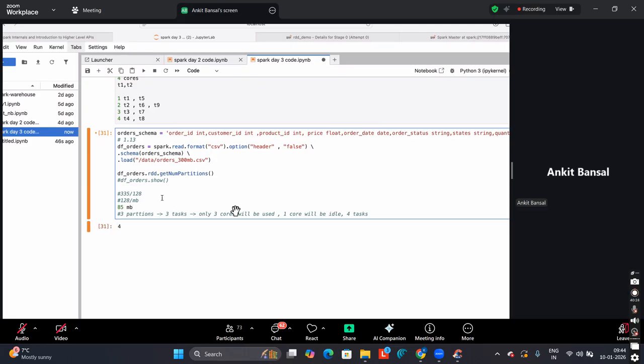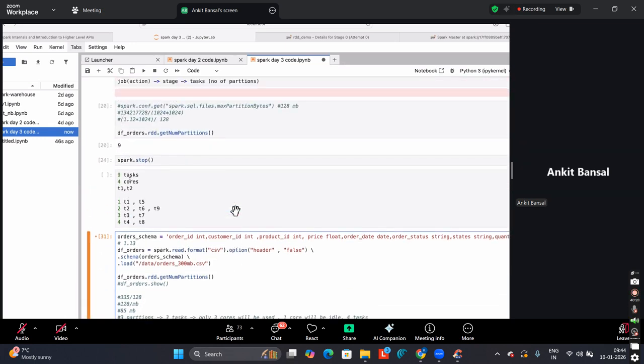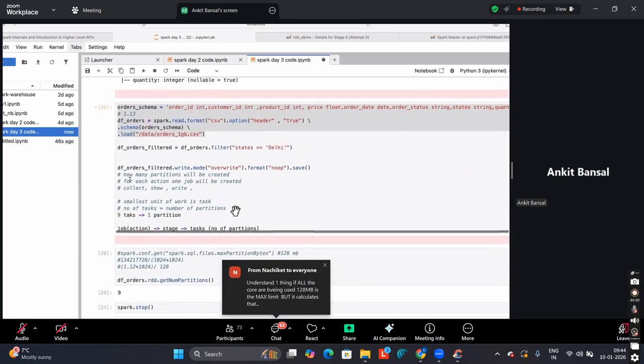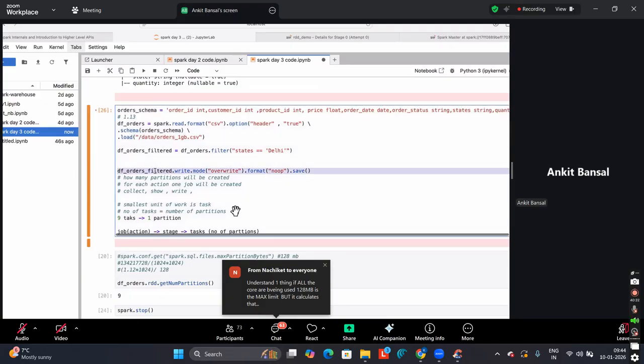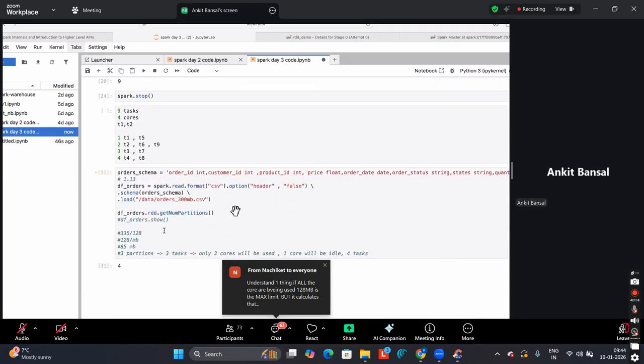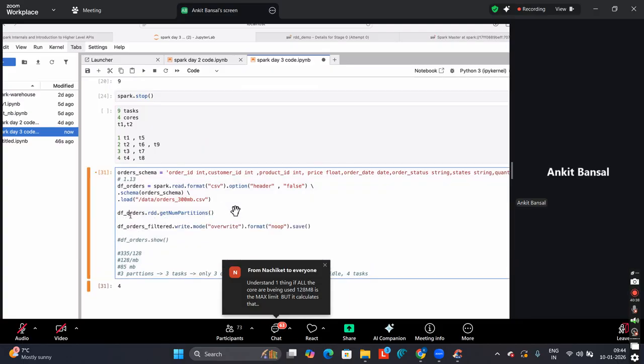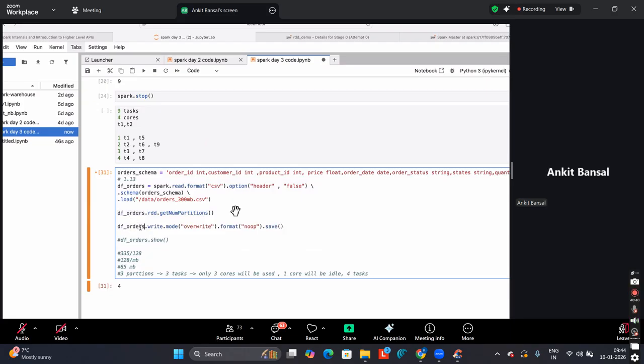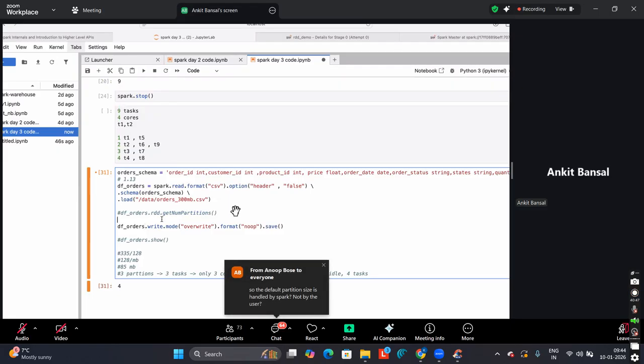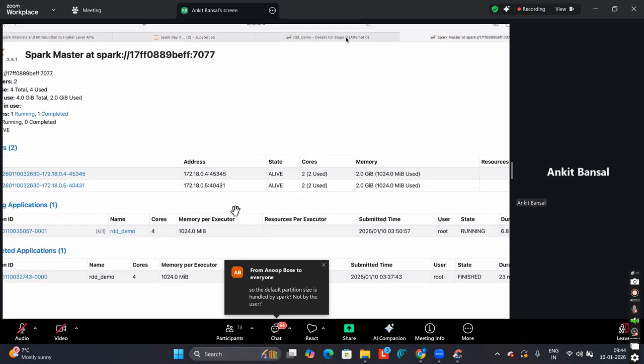So let me show you on the UI as well. So I'll just copy this part, right? Filter is not required. I can directly write, then also I will be able to see, right? So I will say df orders dot write dot mode and all of this, and let me remove this, right? And let's run this. So it is done. Let's go back here.